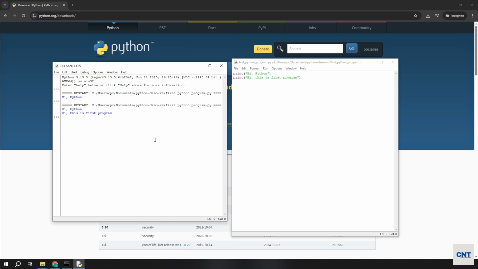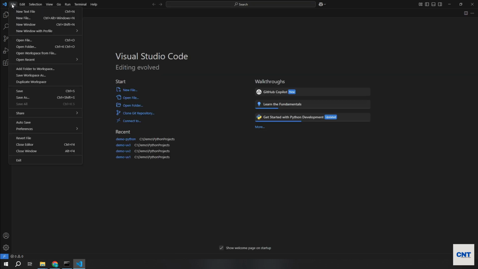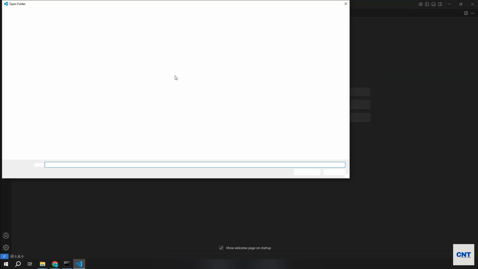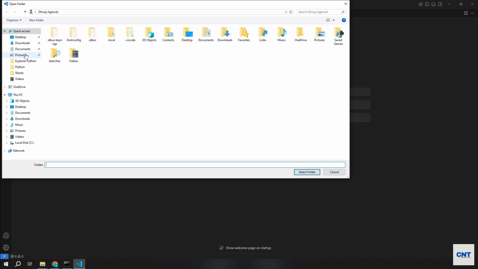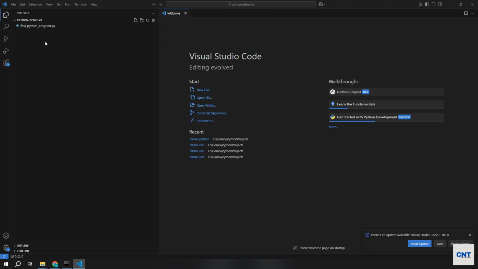Now let's see how to set up Visual Studio Code for Python programs. Okay, let me open my Visual Studio Code. Let me open a folder. Select folder. All right, so this is the Python program that we created.